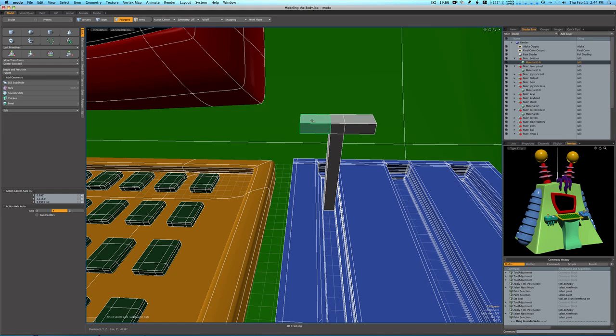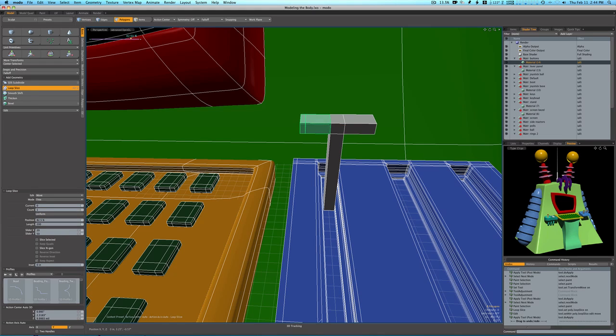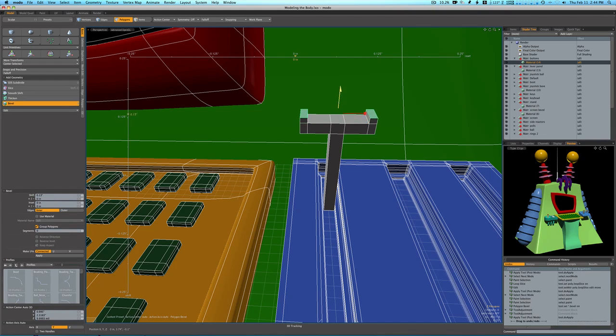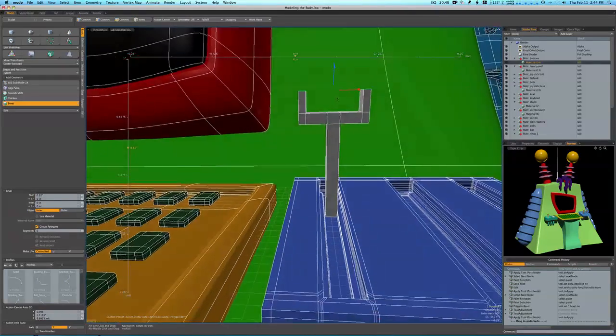Let's select this way. Add a loop slice in right about right there. Add one in the same place over here. Let's take these and these. Let's bevel. Pull them up like that.